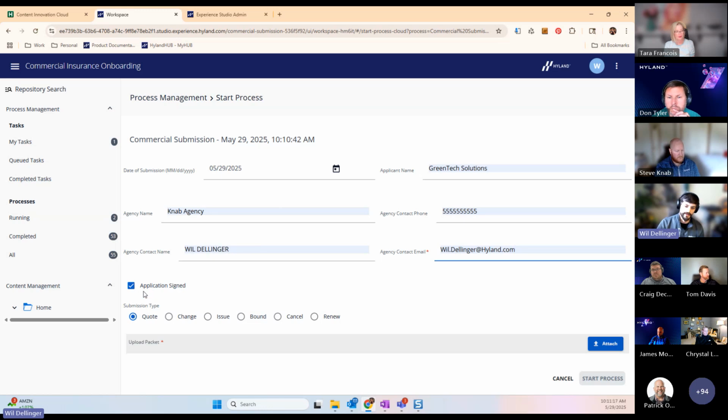We have a little checkbox here, whether or not the application is signed. We're using this in Automate to determine if we need to send the application to DocuSign in order to get it signed or not. In future versions, we're hoping to work this into IDP in order to just automatically determine if the application is signed and then send it based on that. But for right now, we're just using a checkbox.